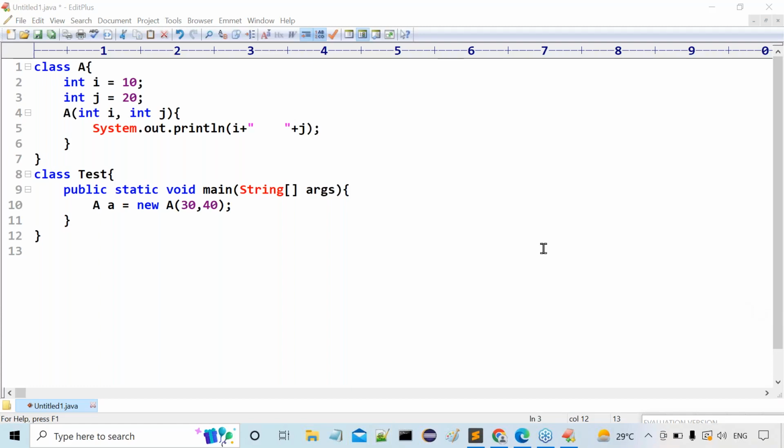Now whenever we have class level variables like this, i and j, and local variables like i and j, both exist here. Now I'm trying to display the i value and j value inside the constructor. The local variable values of i and j are 30 and 40. The class level variables i and j are 10 and 20.